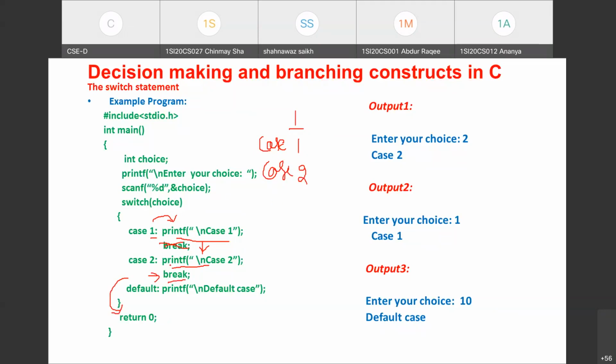So if you skip break in the first case, then what will be the output for choice value as 1? It is "case 1, case 2". If I remove break in the second case also and the choice value is 1, then what will be the output?